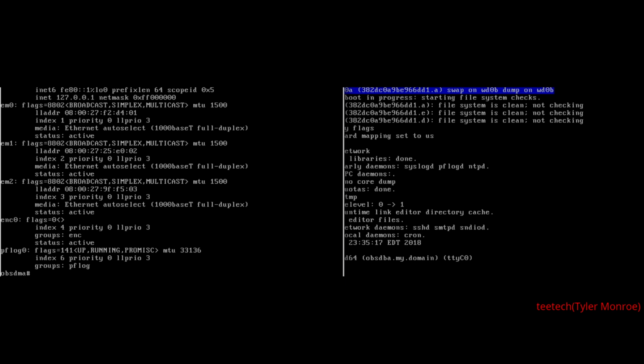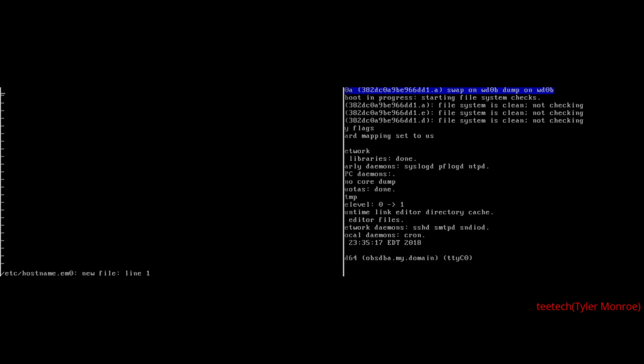So every interface in OpenBSD has to be configured in a file in /etc/hostname.<interface name>. So in our case it's EM0. So enter, and we're going to hit I for insert, and we're going to type inet 192.168.1.2. We're going to use a /24 mask. Hit escape and hold the shift key down and hit Z twice.